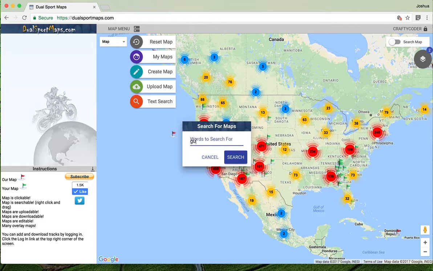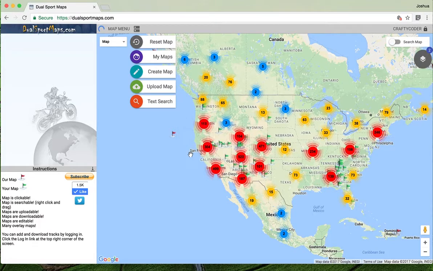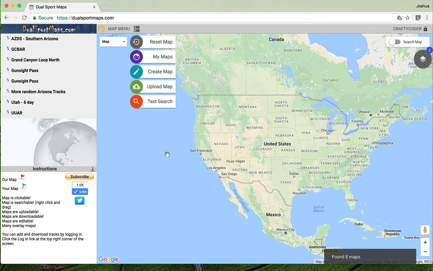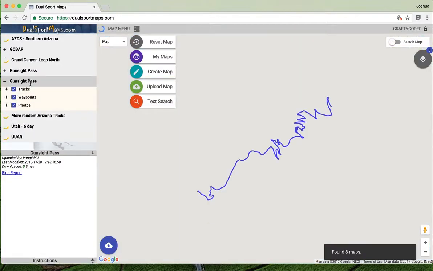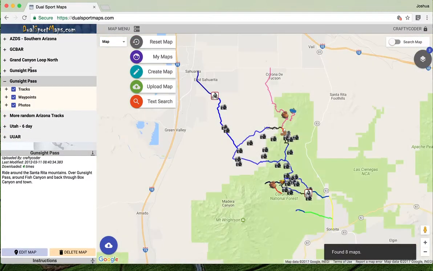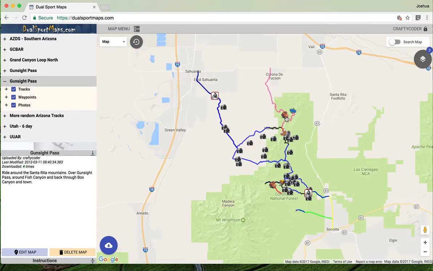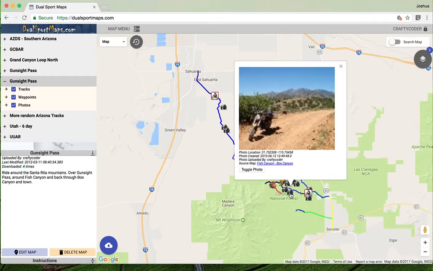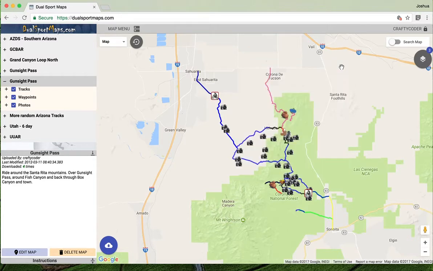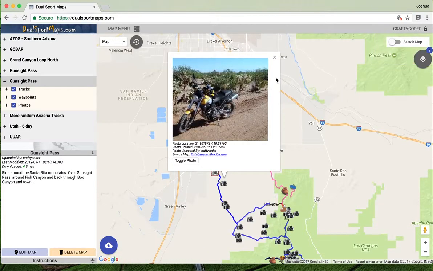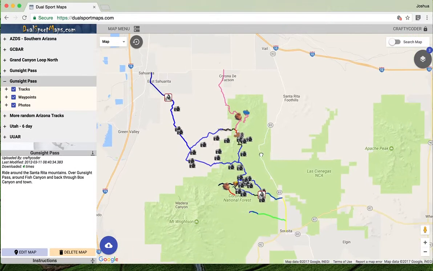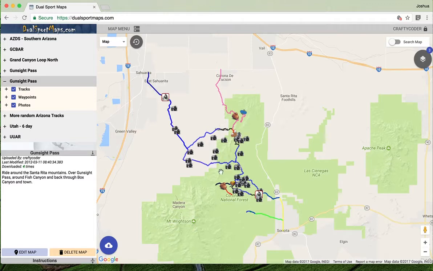All right, so you also have search features like text search. So if you wanted to bring up all the maps of Gunsight Pass, you could search for the word Gunsight. And we find some maps that match that name. So here's one called Gunsight Pass, which is just the one I was looking for. Got a bunch of photos uploaded. In this case by me, it's my bike. And there's a nice map if we wanted to download it.